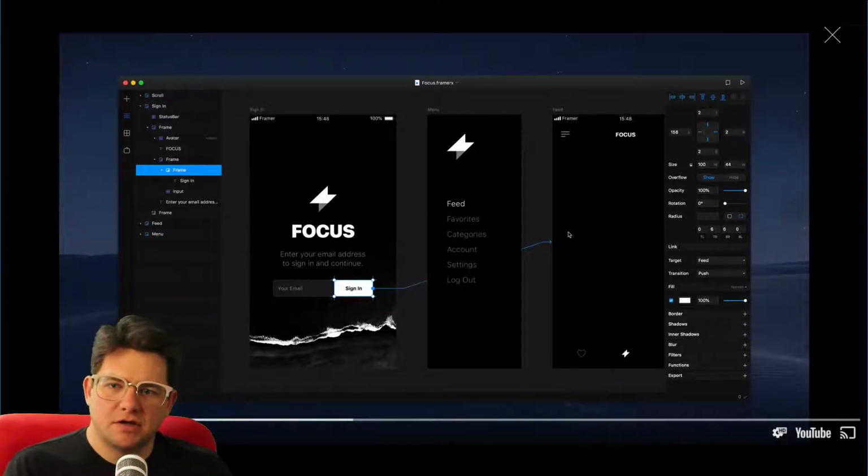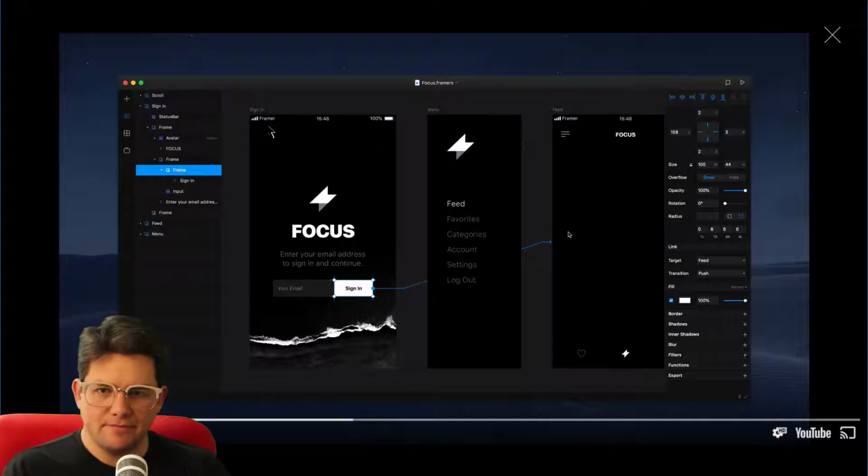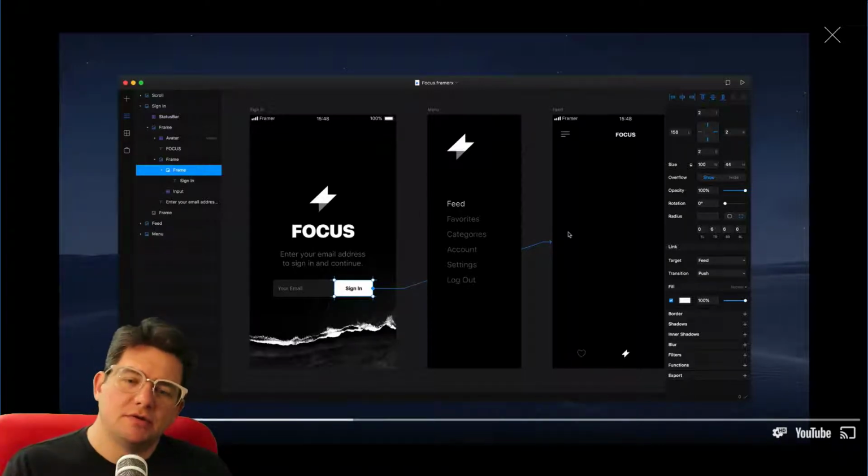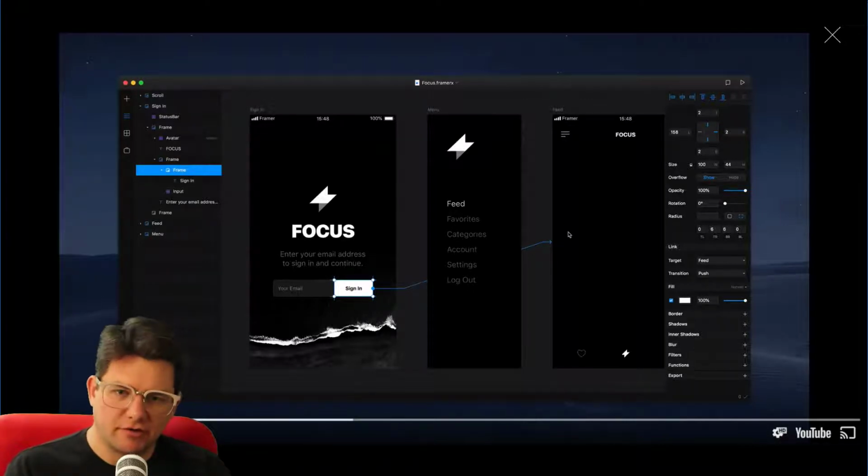Effectively, what happens here is that each frame that is a direct child of the canvas or top level frame can be noodled up to some other frame to transition to it.